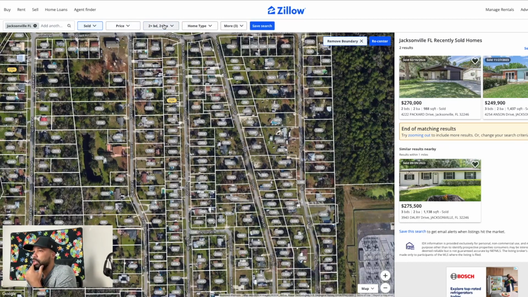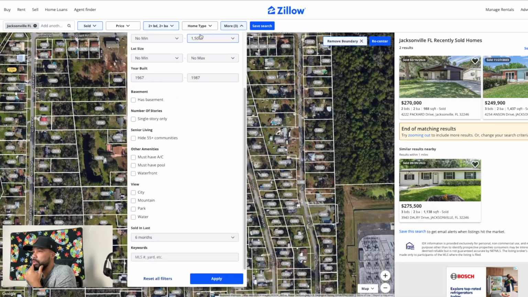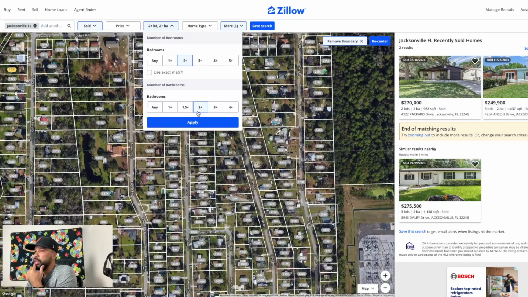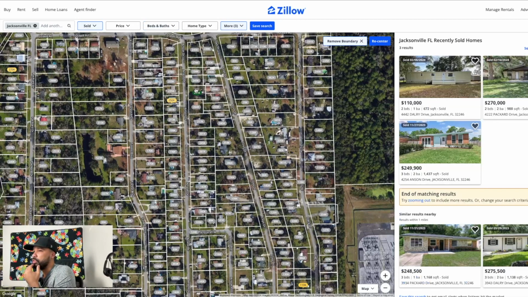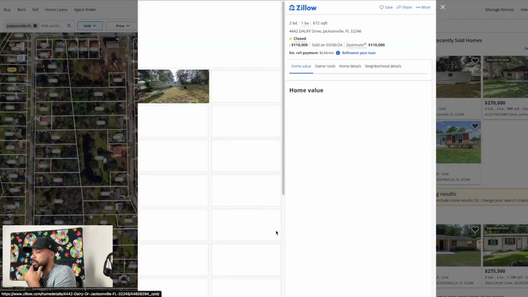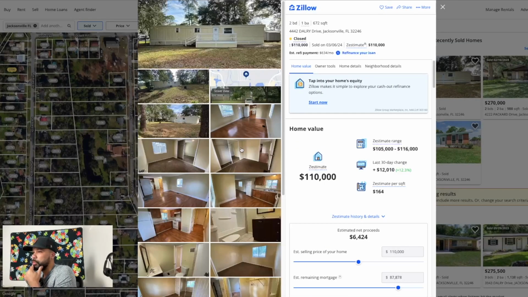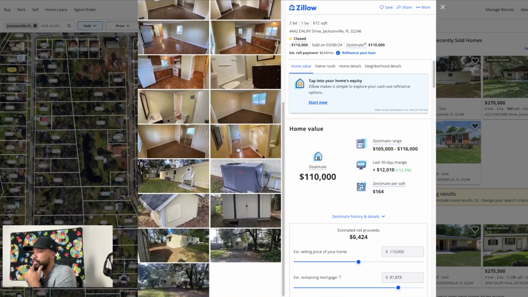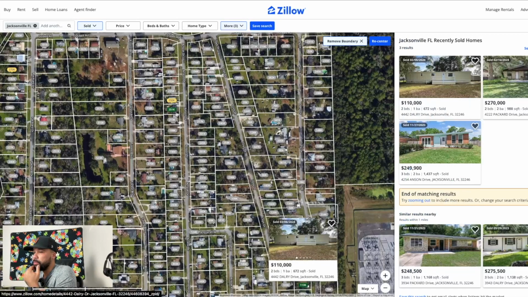Let's check. We can let go of our bedroom bath triggers and see what pops up, what shows up in the area. There's one down here crossing a street at 110. This is more of a manufactured home. We won't use that as a comp.